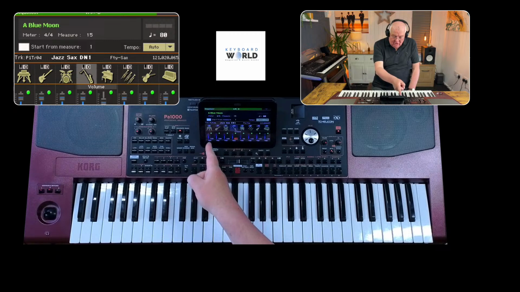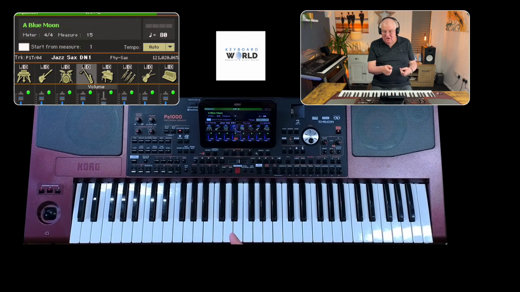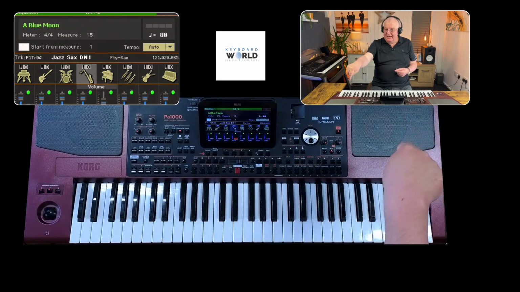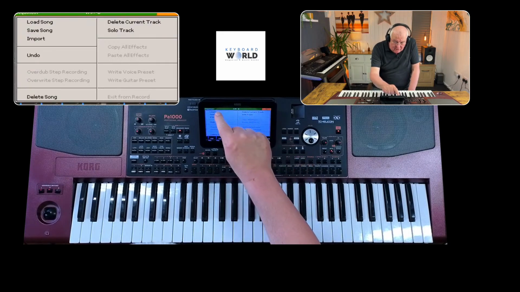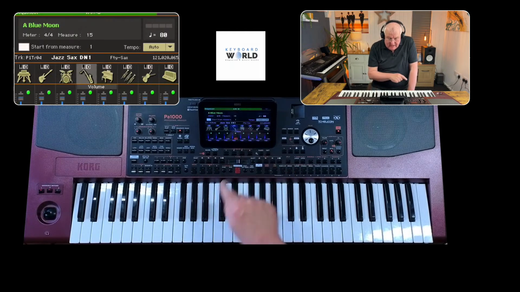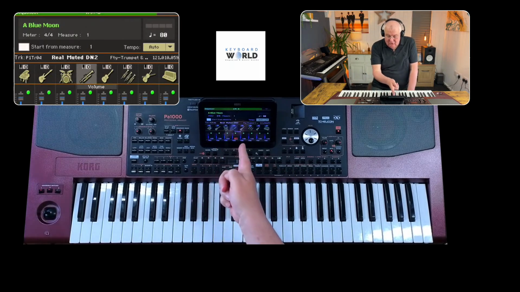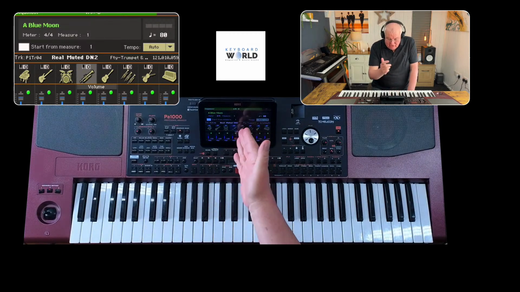I've changed track number 1 to an electric piano and track number 4 to a tenor saxophone. I'm actually going to load the song back in to this screen here. So this is the beauty of saving. I can now load A Blue Moon, load it back in, and look, lo and behold, everything's gone back to how I saved it originally. So I've got piano and I've got trumpet.